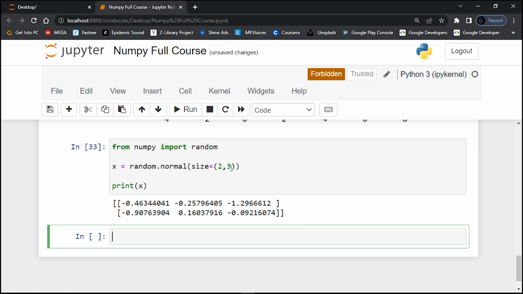Now guys, let's generate a random normal distribution of size, perhaps a two-dimensional, 2 by 3, with a specified mean, perhaps 1, and a standard deviation of a certain value. So in that case you have to add other parameters called what?